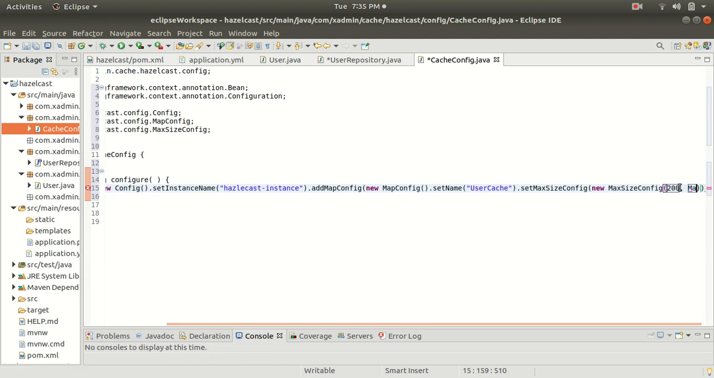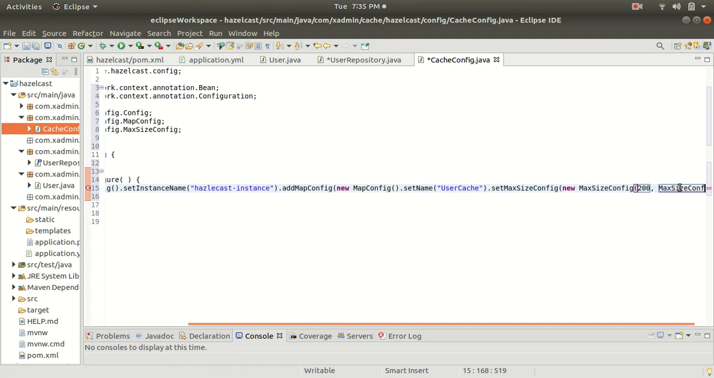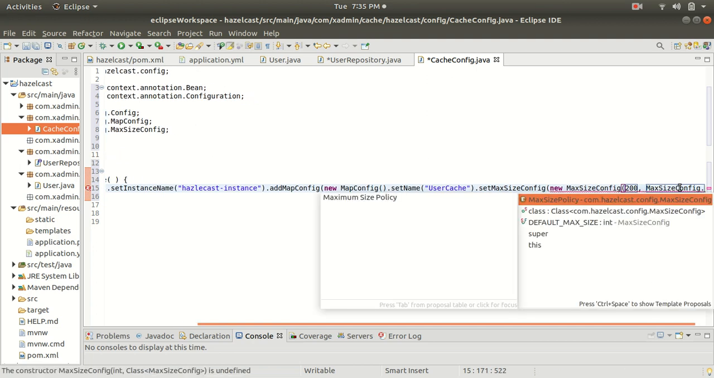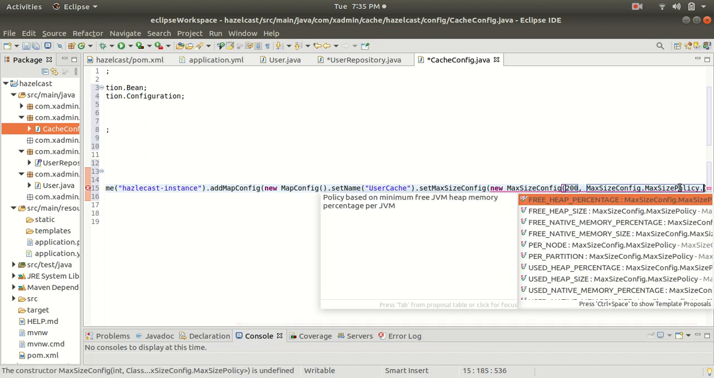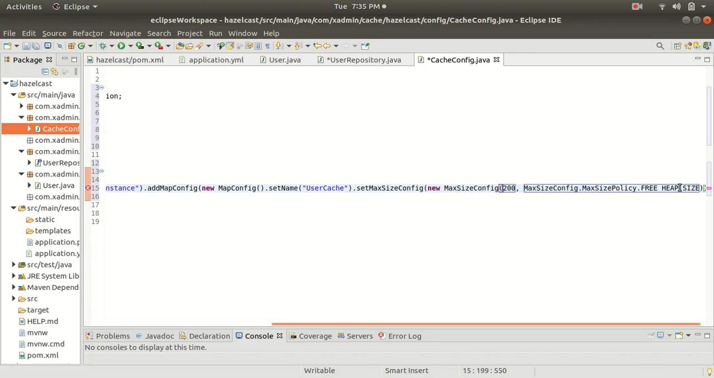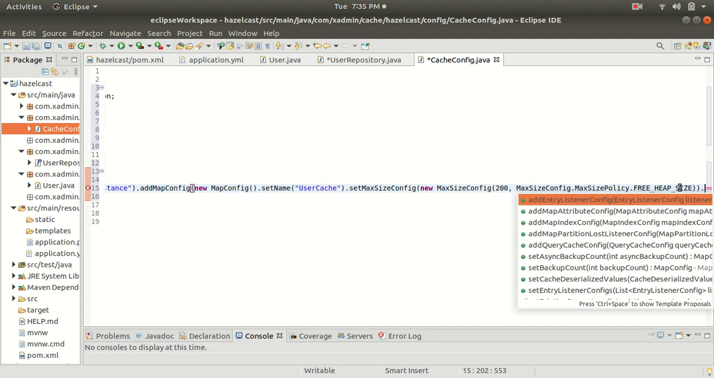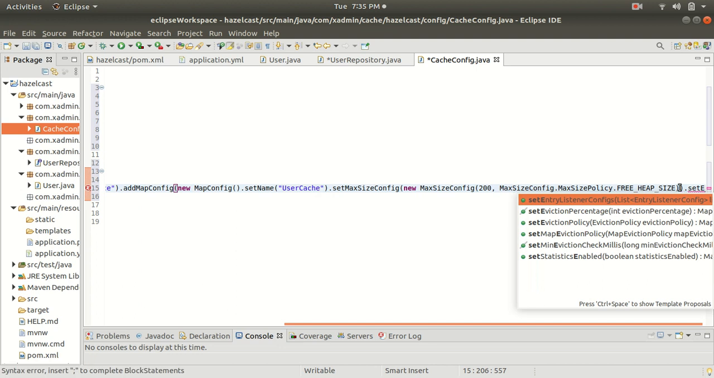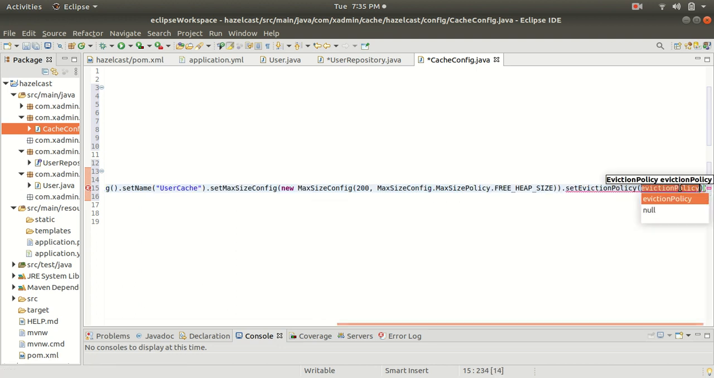All right, so to take the heap size I have to call MaxSizeConfig.MaxSizePolicy, and we have a free heap size value. All right, so here I am taking the free heap size value. All right, and now guys after that I need to set the eviction policy. So for that I will call setEvictionPolicy, and we have an argument as an eviction policy, so we need to take the constant value of the EvictionPolicy enum.